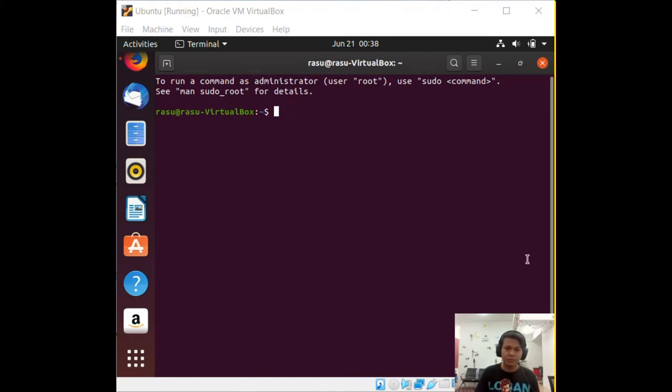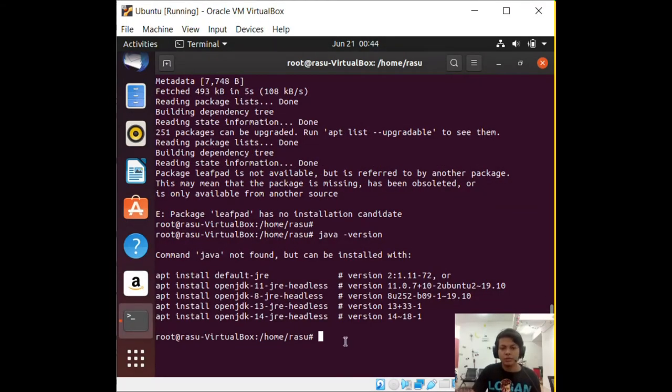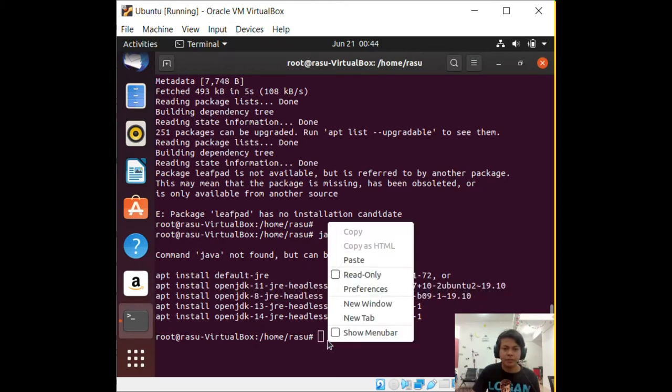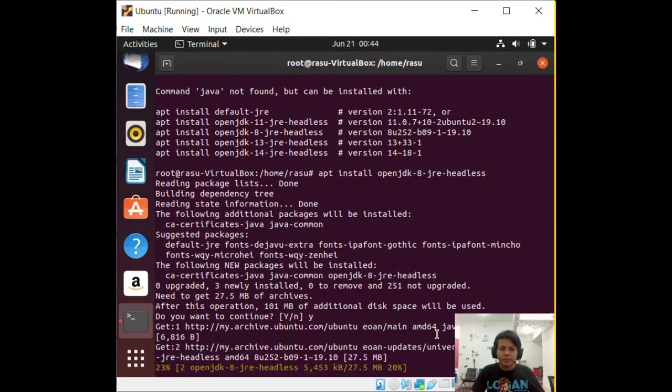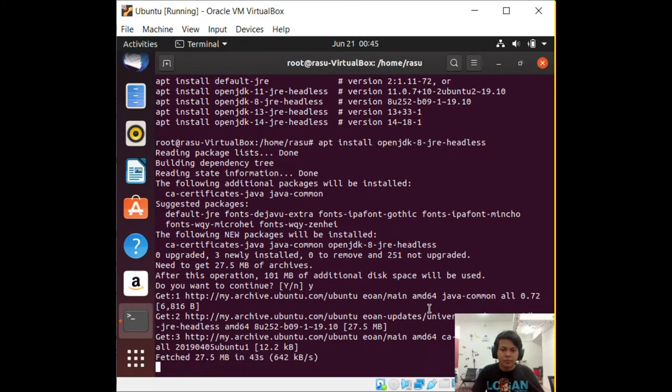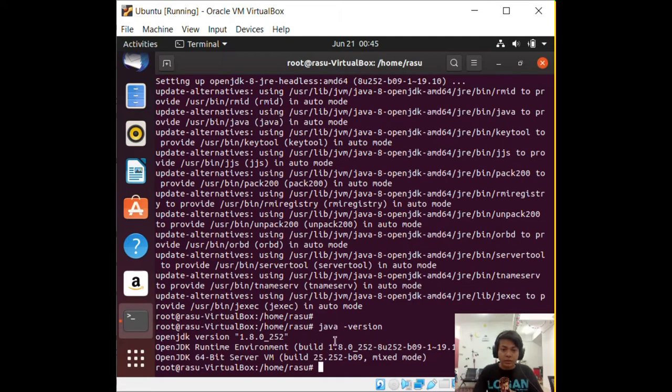So it's java -version. As you can see here, there is no Java in this OS, so I have to manually install Java. Okay, now to install Java, I will be using the OpenJDK 8 JRE headless. Now to verify Java, use the command java -version, and we can see that Java is up.